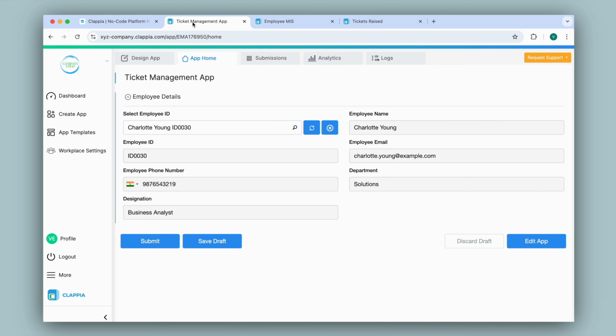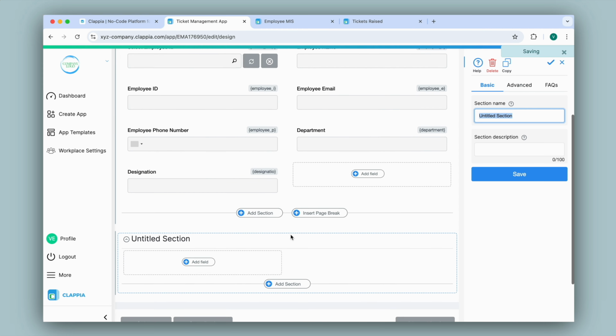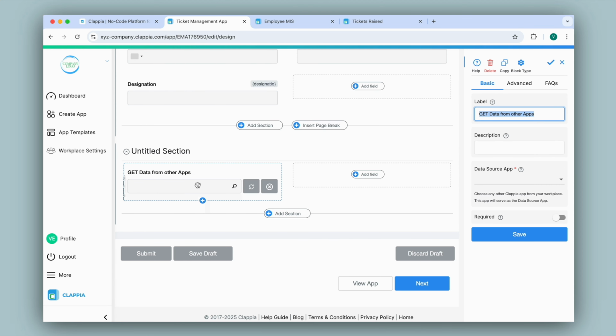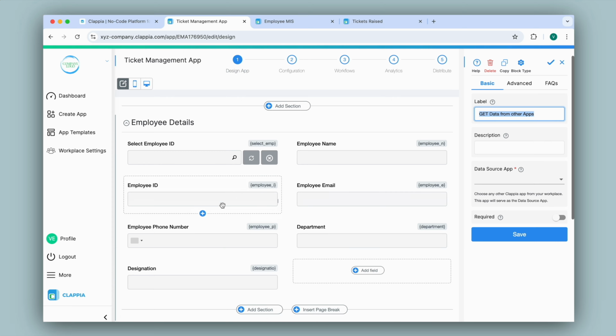Now I will add another Get Data block to fetch tickets from this app. So I'll go back to Design app. I will add another section just to make it look neat and add another Get Data block to fetch tickets from that app. I need this block to fetch tickets only from the associated employee ID. For that, I will use the dynamic filter in the Get Data block.